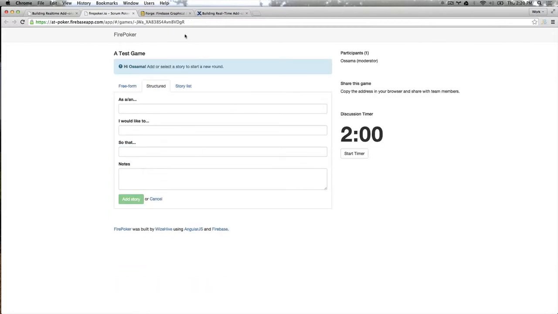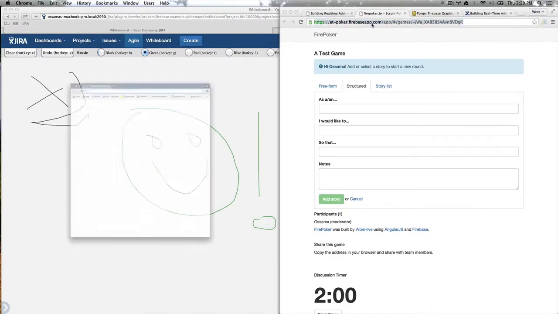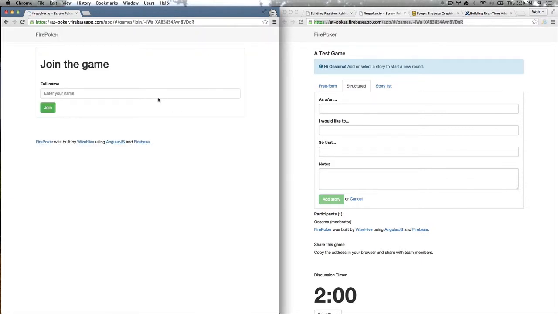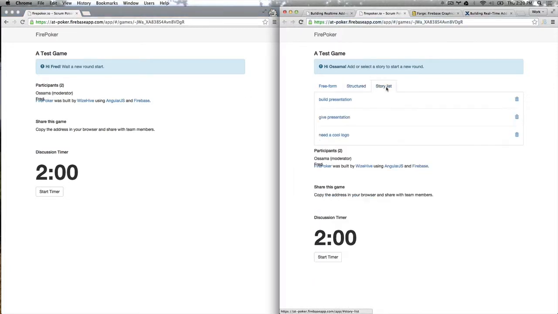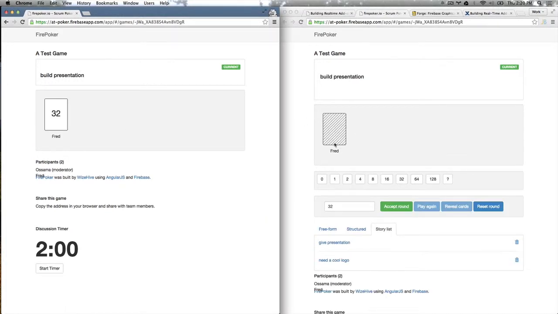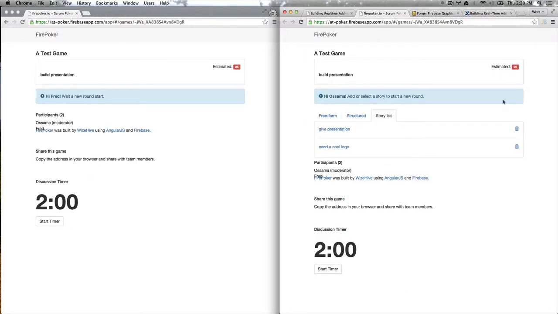So I've created this. Since this is a collaborative thing, I'm going to do my trick here and open two windows. Let's call this person Fred. So now I'm in there and Fred's in there. I click a story. Fred gives an estimate that's played face down. I give an estimate. This automatically takes the average of the two. I can adjust as needed, accept the round, and it sets that value, 25.